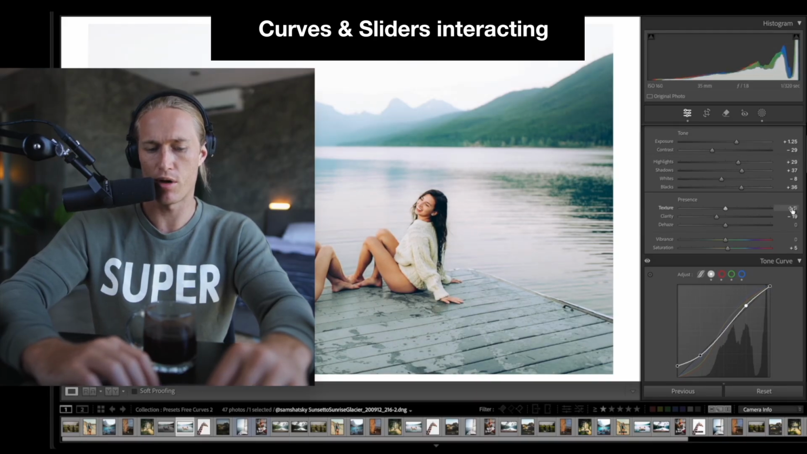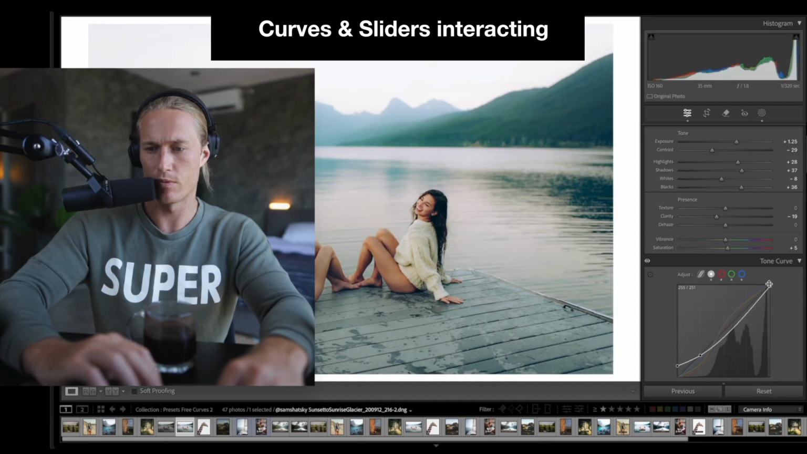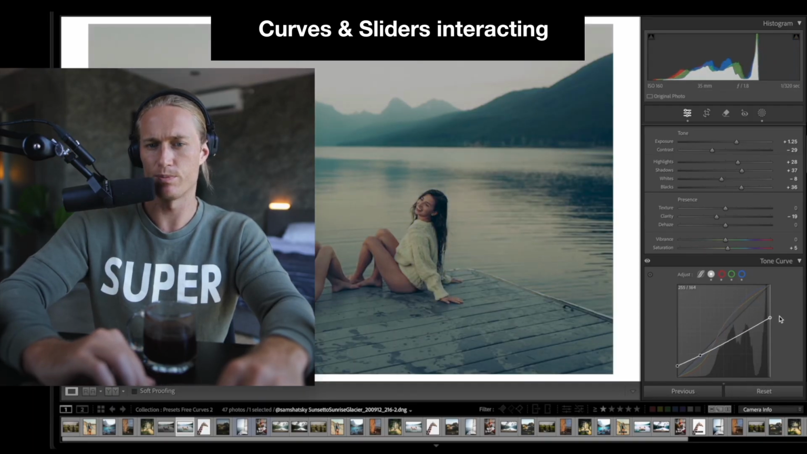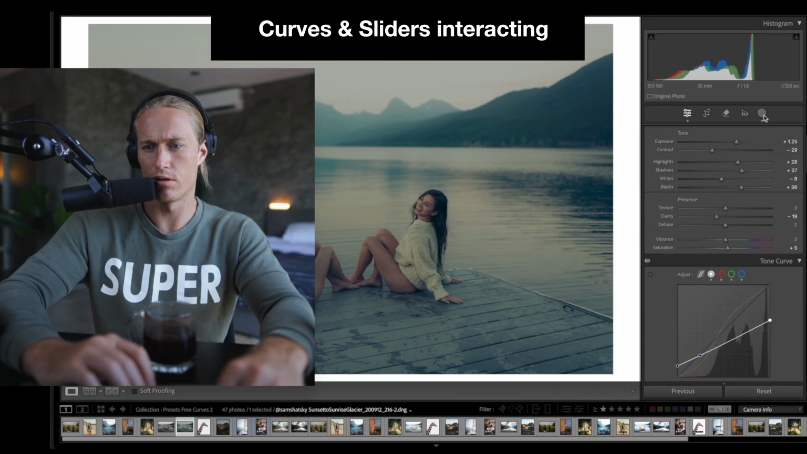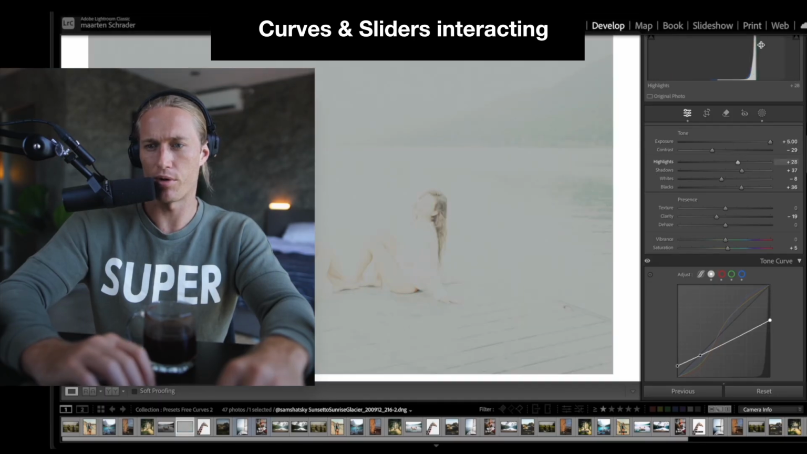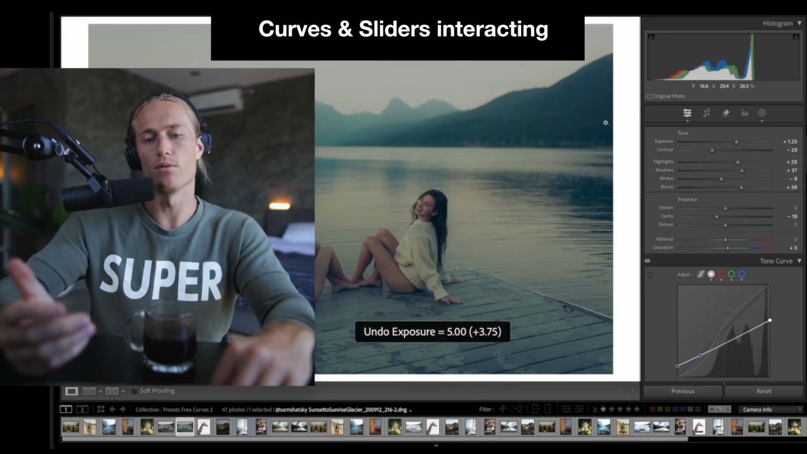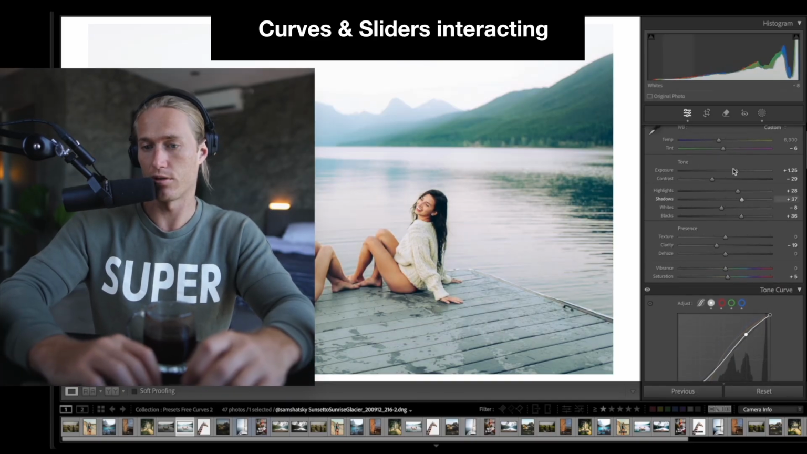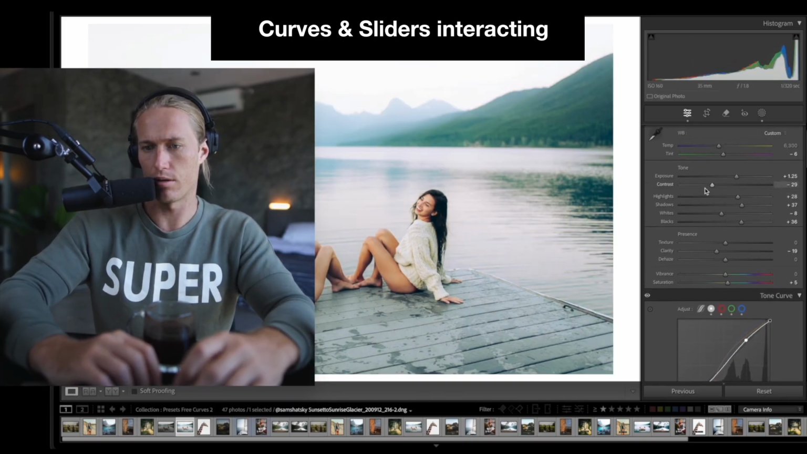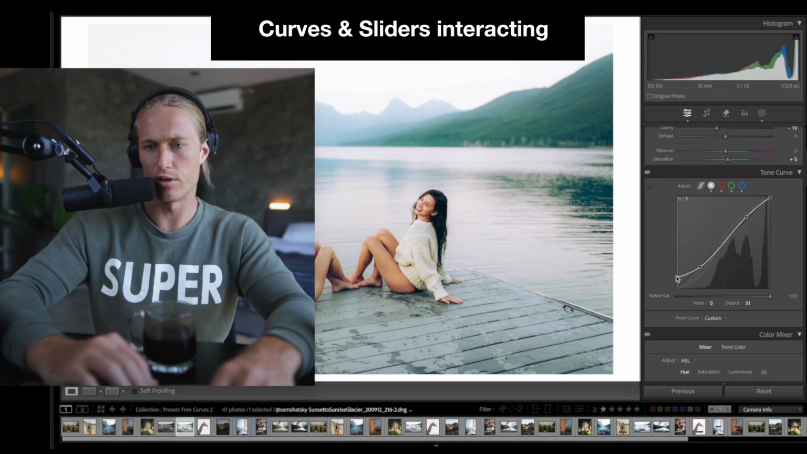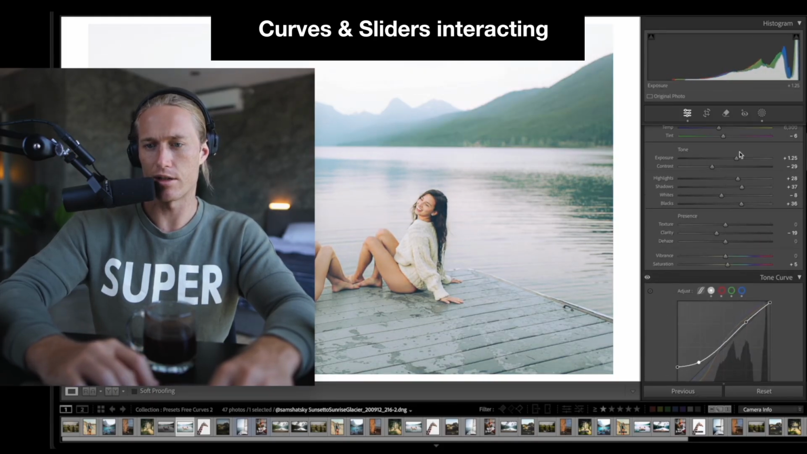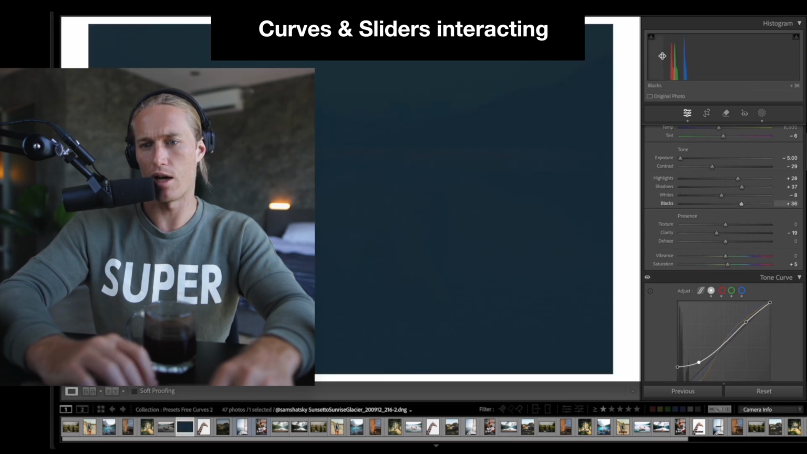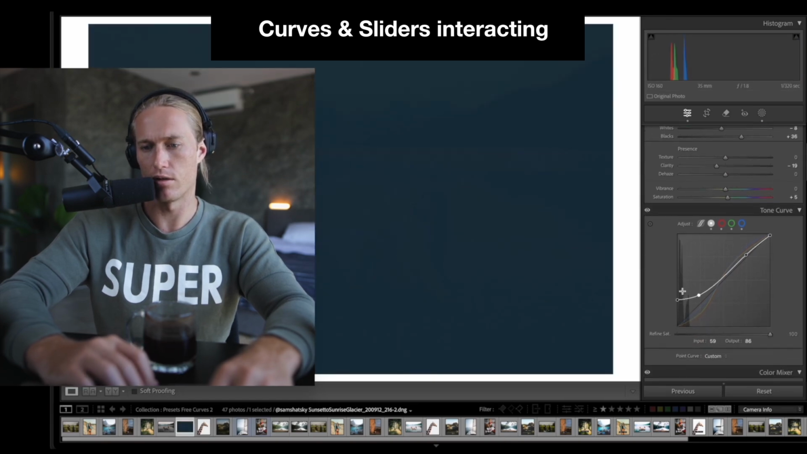So if you bring down your curves here, let's bring down the exposure. Looking at the histogram here, you can't make anything brighter past that point. So the curves contain your adjustments of the sliders, you can think of it like that. It's the same with the black point. If you lift the black point, you're going to get a fade. And no matter how dark you make your image, you can't make anything darker than this point here.